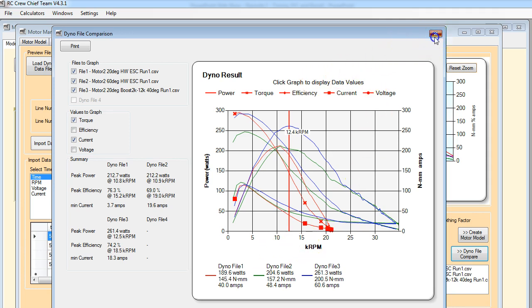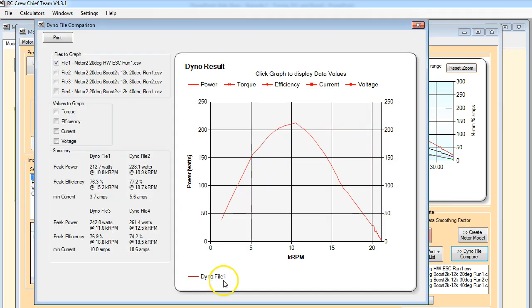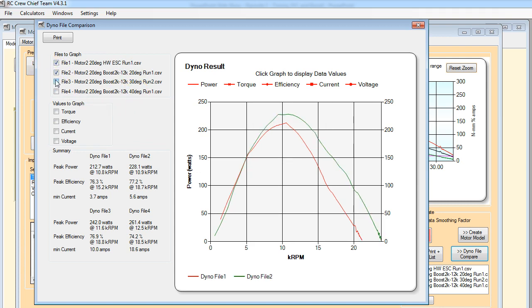Okay, I just want to show one more thing about boost, so I'll be back. Okay, so the last thing I want to show is what the difference is between applying different amounts of boost timing. So I've got basically the timing started at 20 degrees on the motor can, same RPM range, and I just added 20, 30, and 40 degrees of boost. So let's have a look and see what's going on.